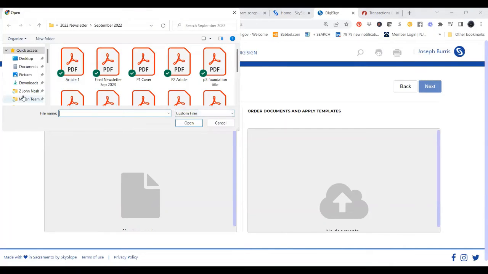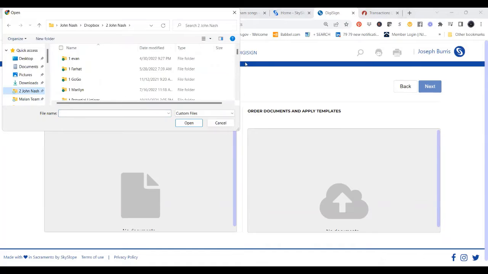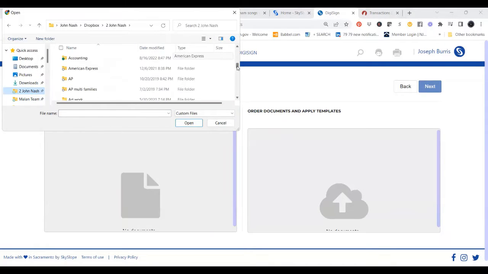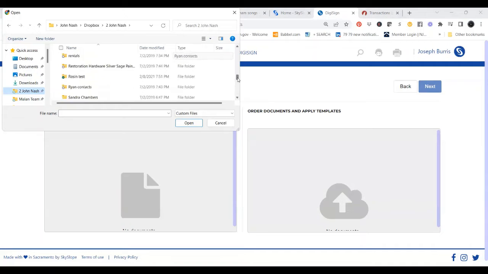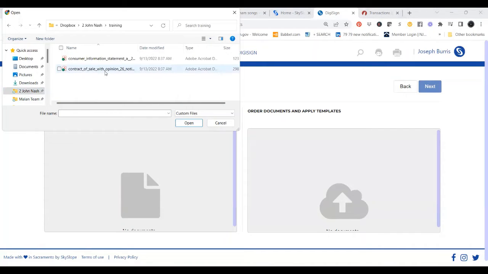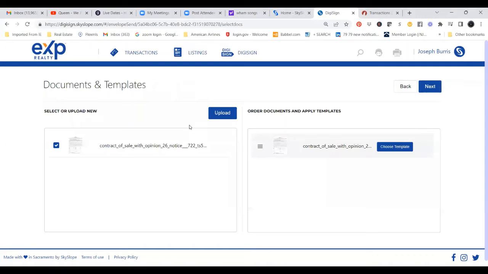Now there are several documents that you'd want to get signed, but I'm going to show you how to use a template. And unless they've changed it, you kind of have to do it this way, unfortunately. Contract of sale. So I've uploaded just the contract of sale for now.